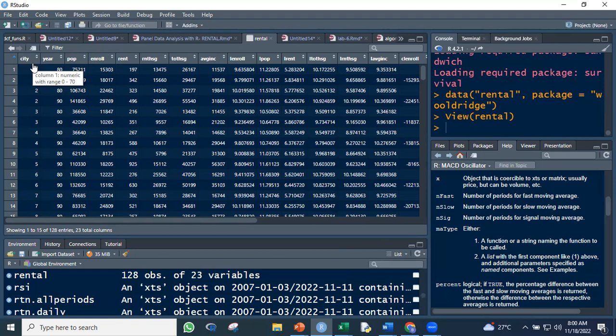On the first column, you have city. So this is the individual, this is the unit. On the second column, you have the year. When you're preparing panel data, it's good for the first to be the unit, the individual, and then the second, the year. Okay? And then, there are different ways to go about this.